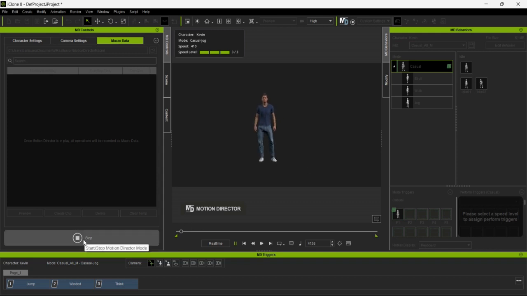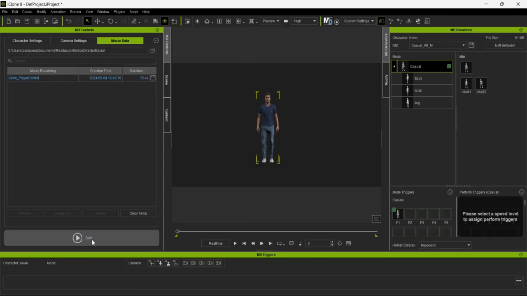And on the left there's a Stop button. When you finish the animation you can press Stop, and then a clip is created here. If you want to turn this clip into an animation and use it, you should click Create Clip. Make sure that this cursor is at the beginning so that the animation starts at the beginning.